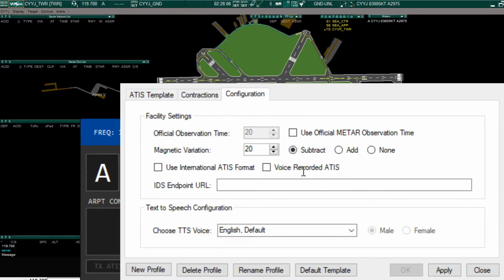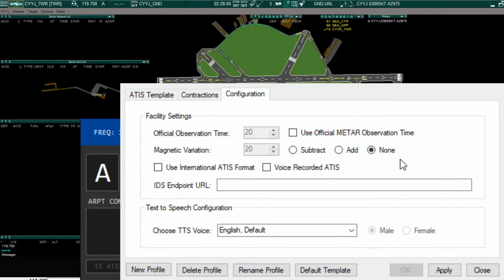So the next thing you're going to see is the magnetic variation. By the way, when you come down to this next box, the default is set to none. I just had it set to subtract 20 before, but by default it's set to none. So this is the magnetic variation of the winds. The METAR comes in true north, and when the ATIS comes through for pilots, we want that to be in magnetic heading because the runways are in magnetic heading. Or at least the charts are all published in magnetic heading, I should say.